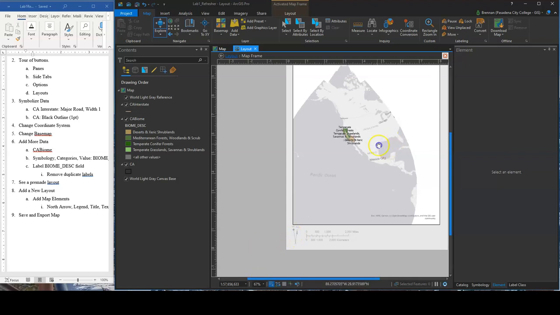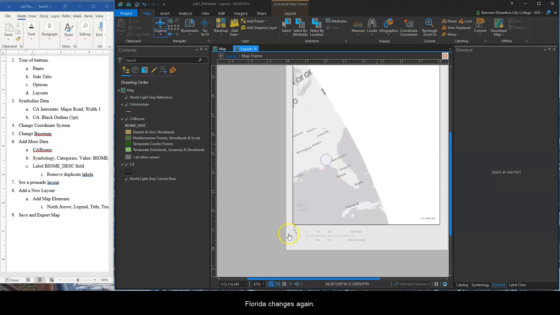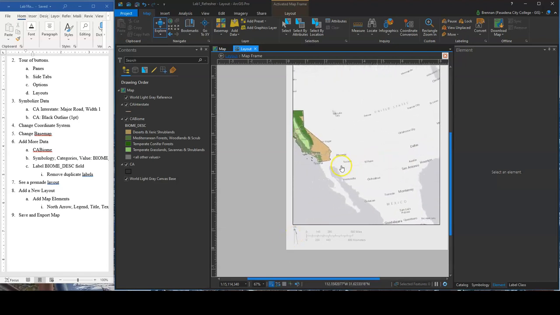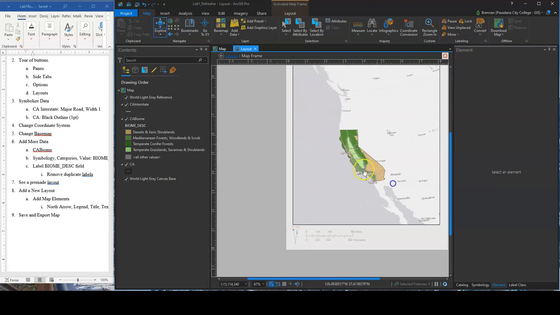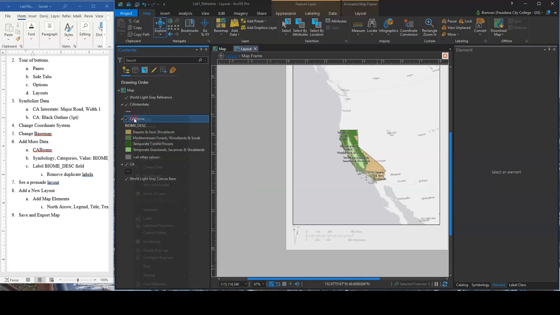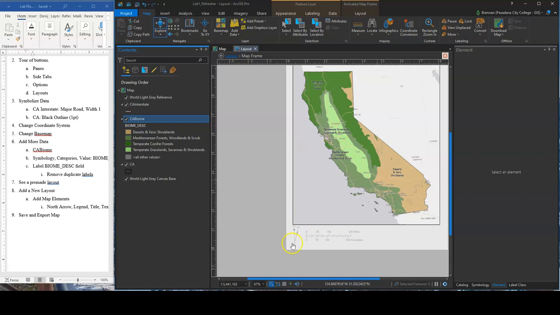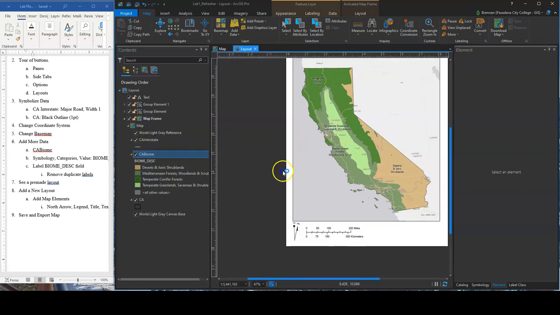Notice they changed. And if I zoom in on Florida, it changes again. Changes. Oops. There we go. And now it's back to normal. So just kind of cool. I like it.